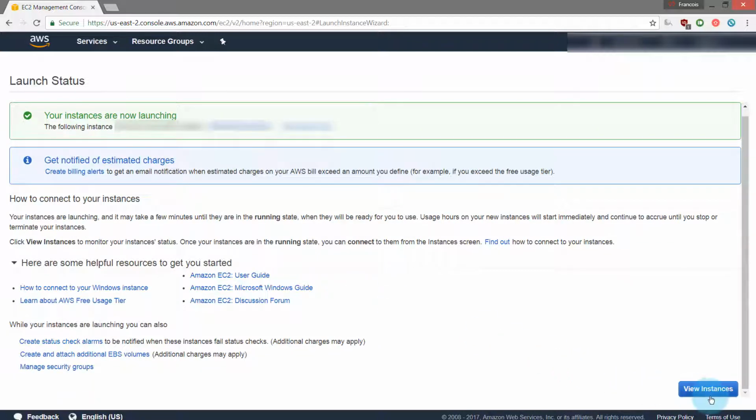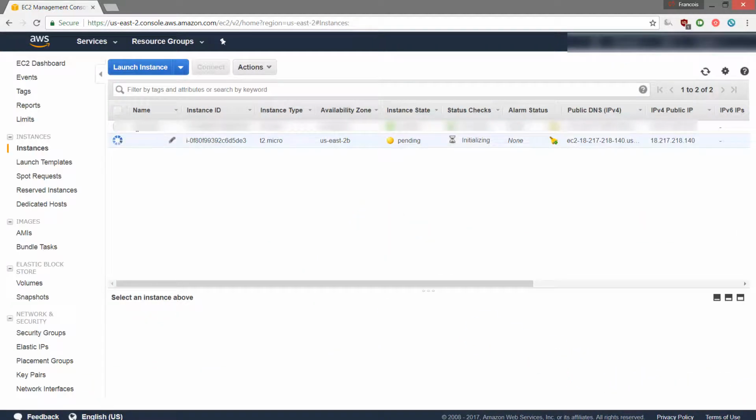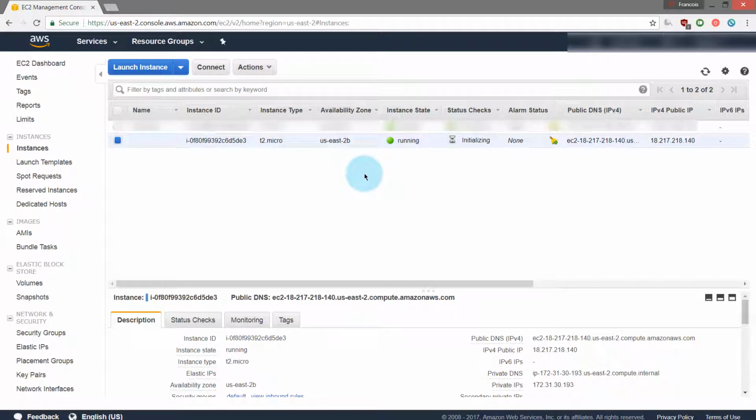I think that's done. View instances, and it's waiting to initialize. Okay, instance is running. Ignore this first one. What we're focused on here is the second instance that we've created. I'm going to call it SUB1X. That's fine, leave it like that. And this is now running.